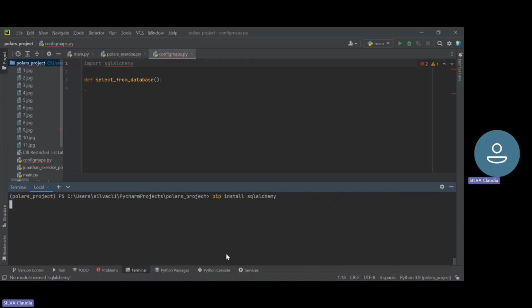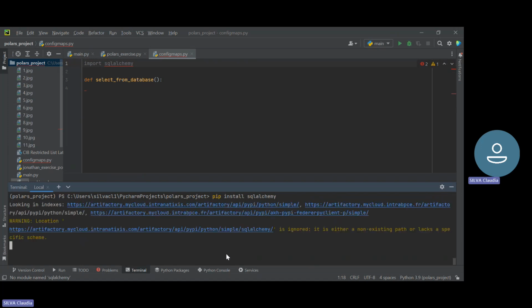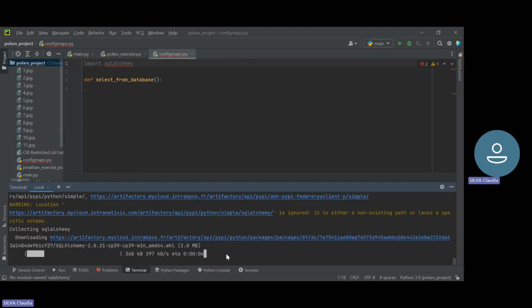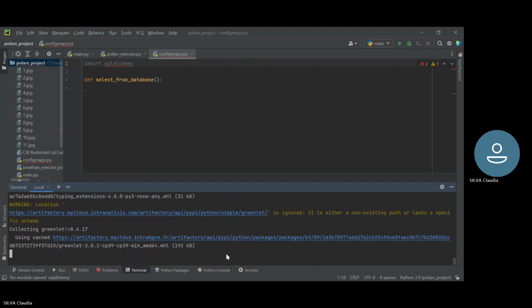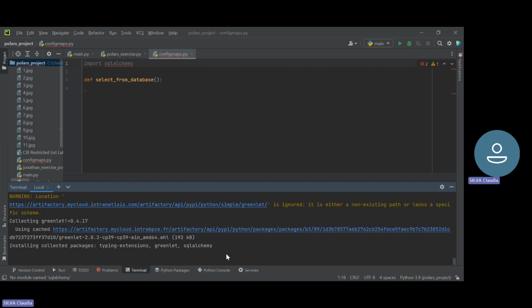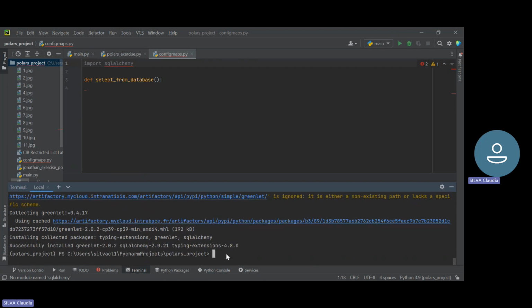So SQLAlchemy engines are a fundamental part of the SQLAlchemy library. An engine in SQLAlchemy represents a source of connectivity to a relational database. And it's essentially a gateway to a specific database, handling the details of database connections and transactions. So here we go. SQLAlchemy.